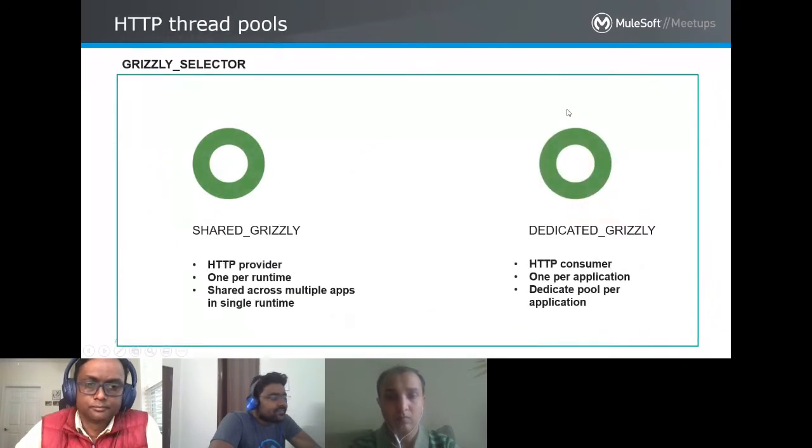Apart from these 3, we also have 2 more threads that are related to the HTTP module, called Grizzly selector threads. They are of 2 types. One is shared Grizzly and one more is dedicated Grizzly. Shared Grizzly works with the HTTP provider connector, and dedicated Grizzly executes the HTTP consumer based connector.